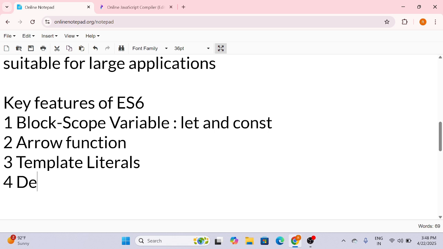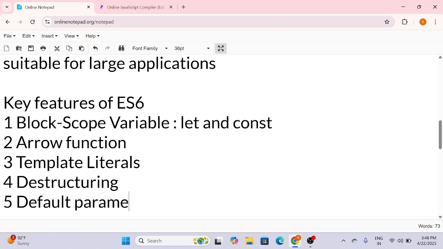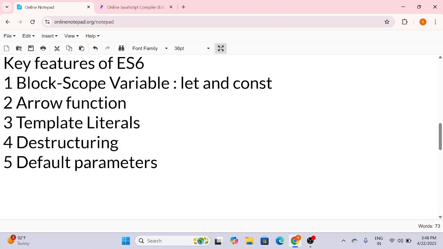And next is destructuring. Destructuring extracts values from an object or array in a clean way. We can simply extract the values in destructuring. And fifth is default parameters. Default parameters assign default values directly in function arguments. So that is default parameters.